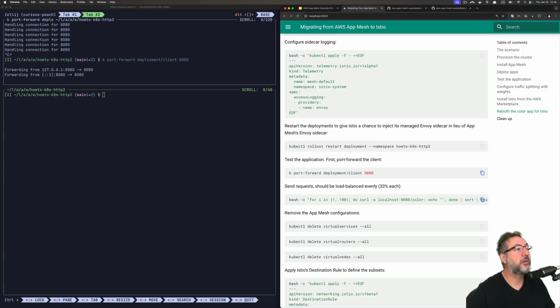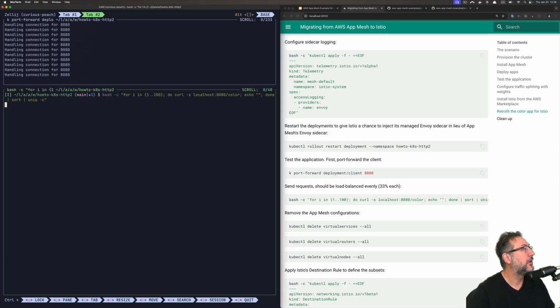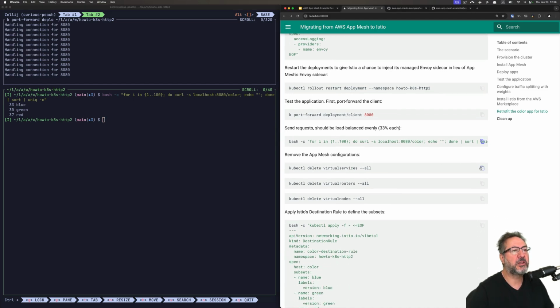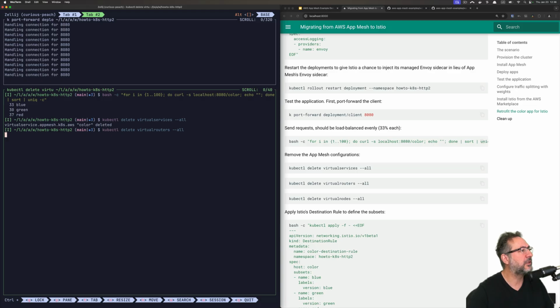and then we can send 100 requests again to our applications, and we should see again an even distribution, because now we need an Istio configuration resource to define how we want to distribute requests across these three backends. So we see more or less an even distribution across all three. Now at this juncture, we can delete the App Mesh specific resources, the virtual services and virtual routers, virtual nodes. They're no longer being actively used for our application.